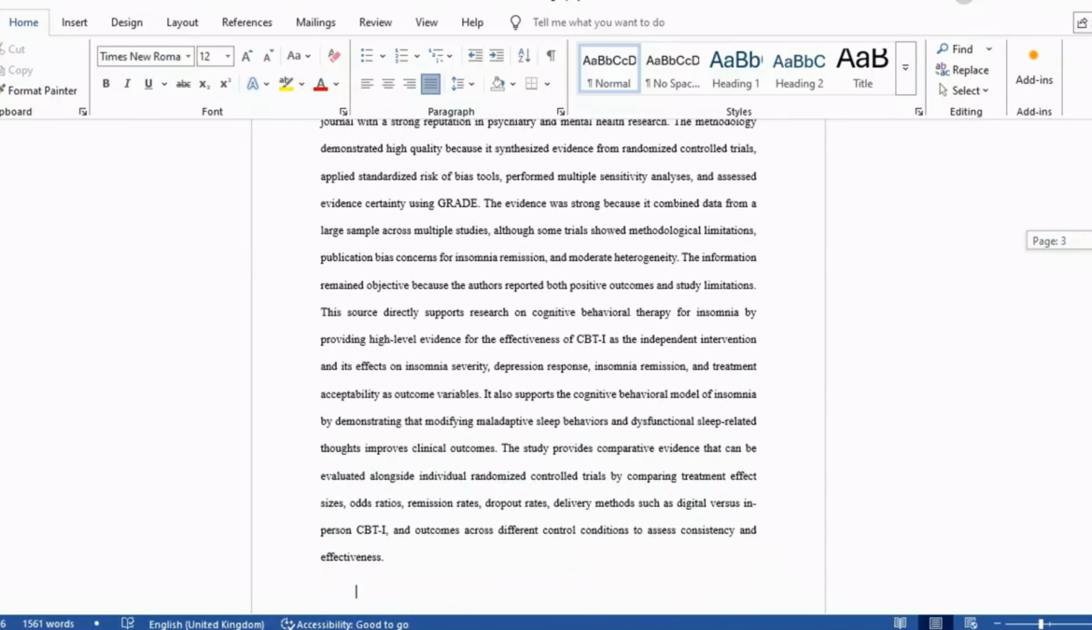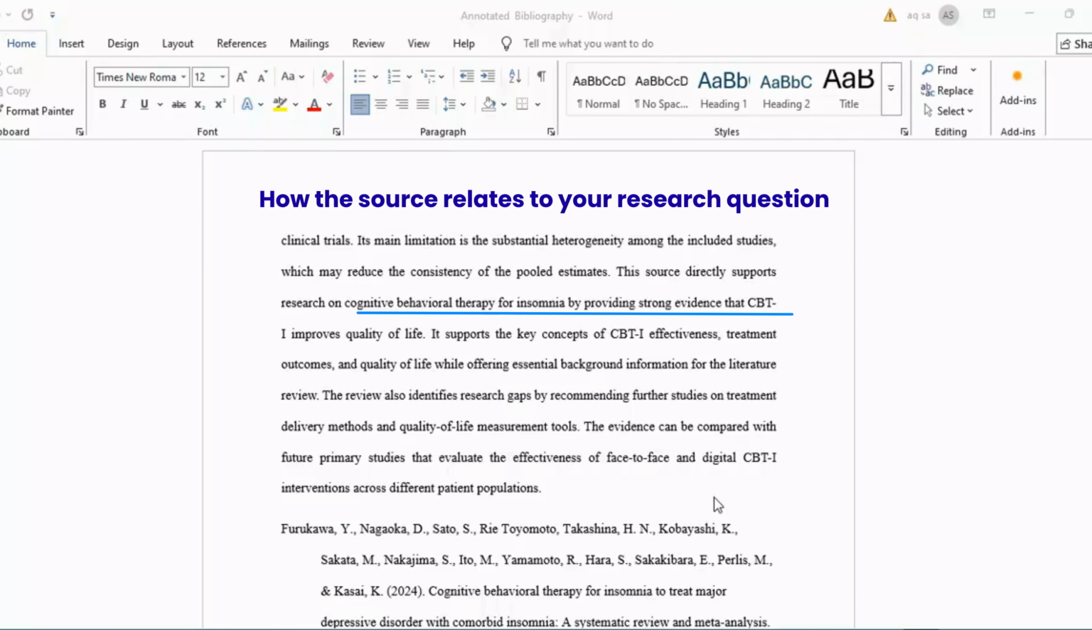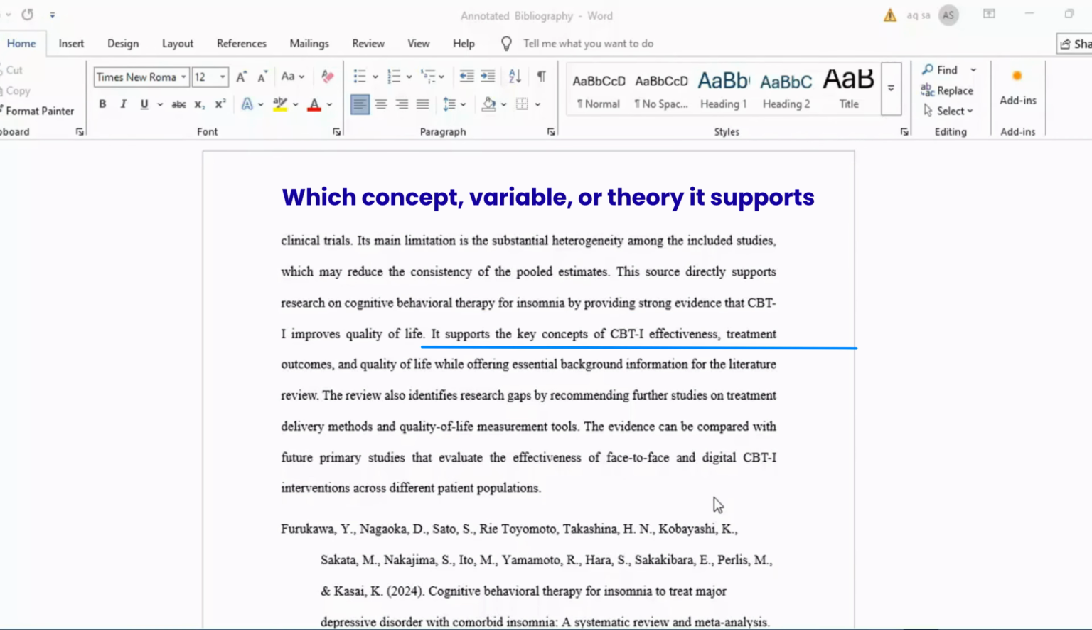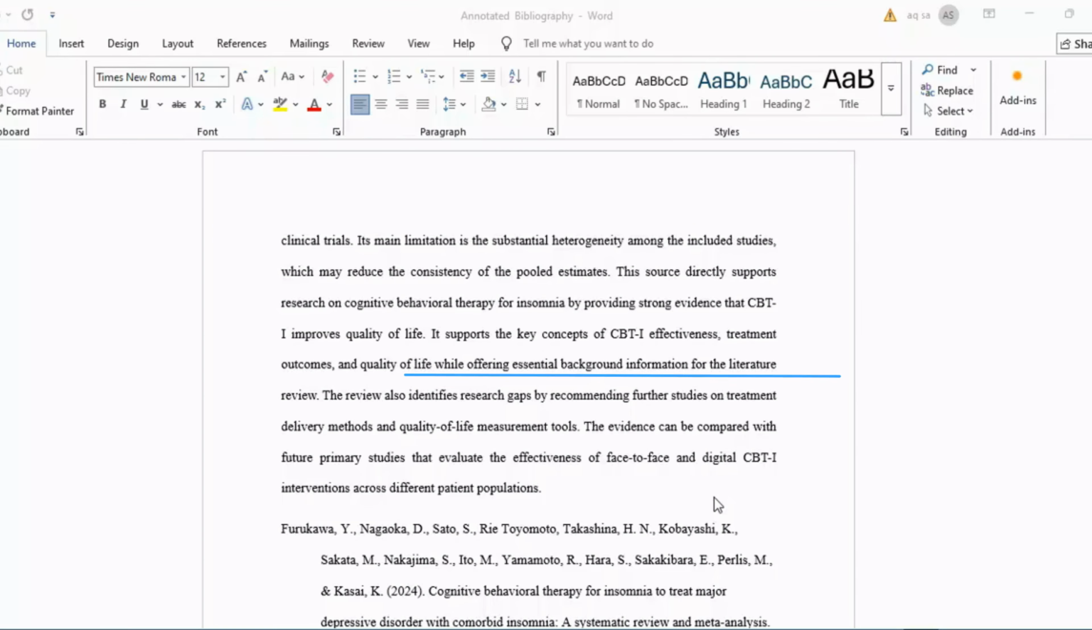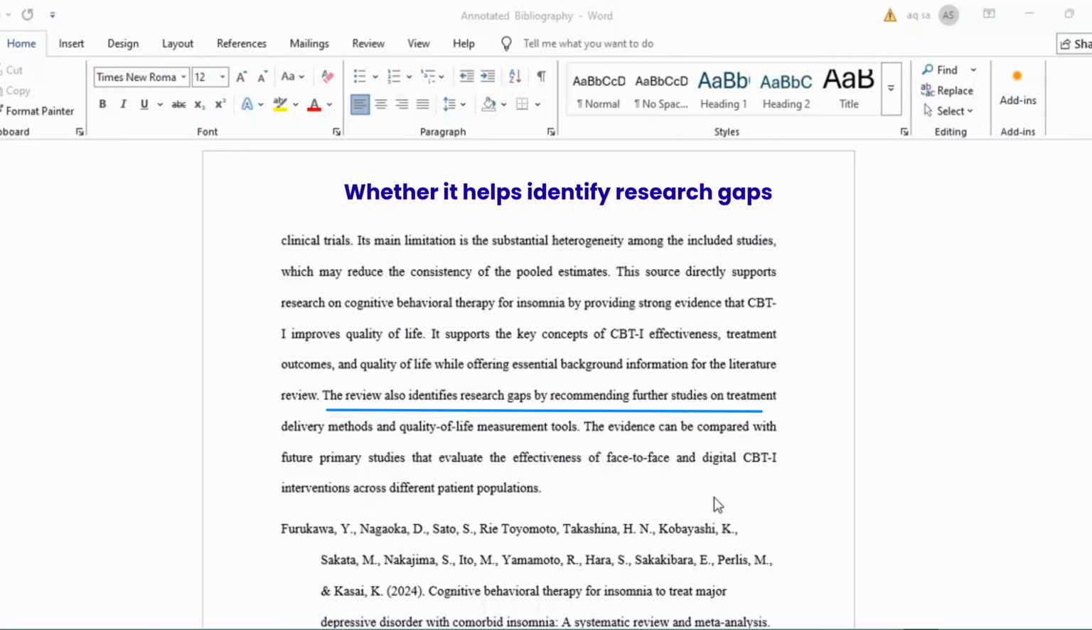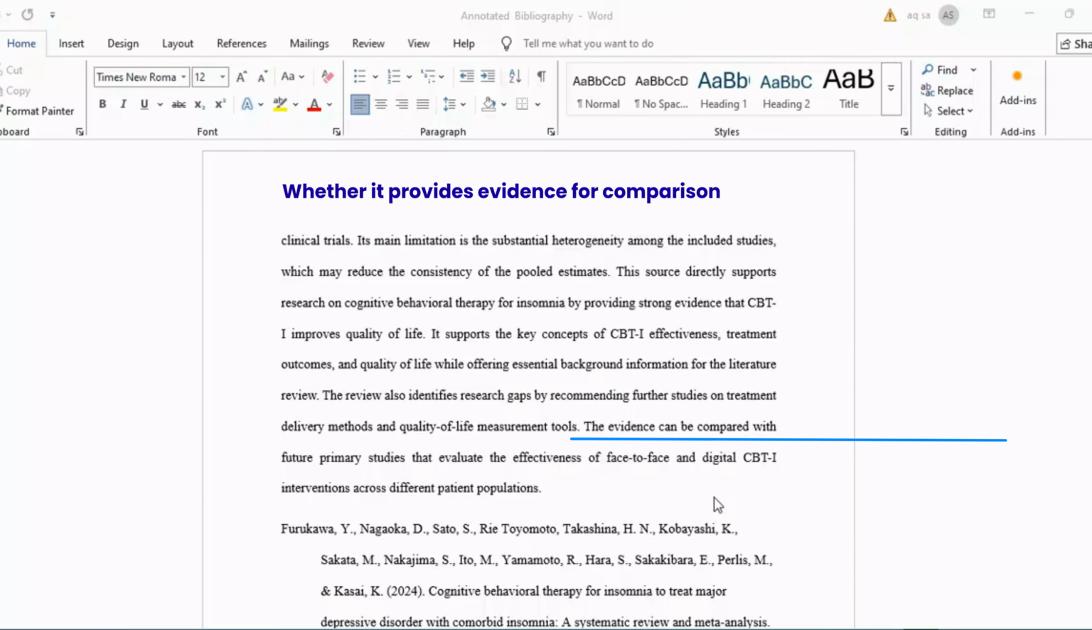The relevance statement can explain how the source relates to your research question, explaining how the study helps answer your research question or addresses your research problem; which concept, variable, or theory it supports, identifying the concepts, variables, or theories from your study that the source supports; whether it provides background information, explaining if the source helps build background knowledge about your topic; whether it supports your literature review, describing how the source contributes to the discussion of existing research; whether it helps identify research gaps, explaining if the source points out areas that need further research; and whether it provides evidence for comparison, stating whether you can compare its findings with other studies in your literature review. The relevance answers the question, why is this source important for the research?